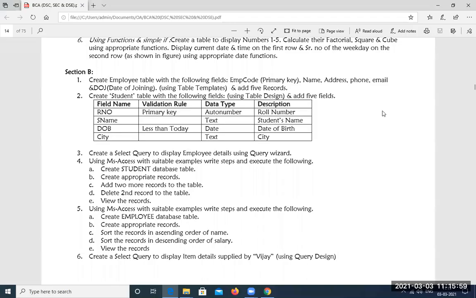Hello students, today's session we shall cover the second and fourth term work of the section B OLAB. So in the section B, the second term work says create student table with the following fields using table design and add 5 records. So this is the table that we need to create.